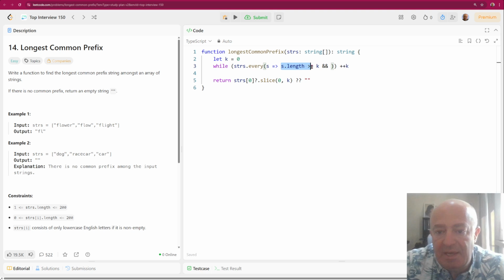Now, if s has sufficient length, then we can check the next element. So we can now touch the kth element and make sure that it is the same as the kth element in our model string, which is this one. So this is our model string, that's a string, and we're going to take its kth element. So we're going to compare every string s to the very first string, the string with index 0. That's what's going on here, and that should be it.